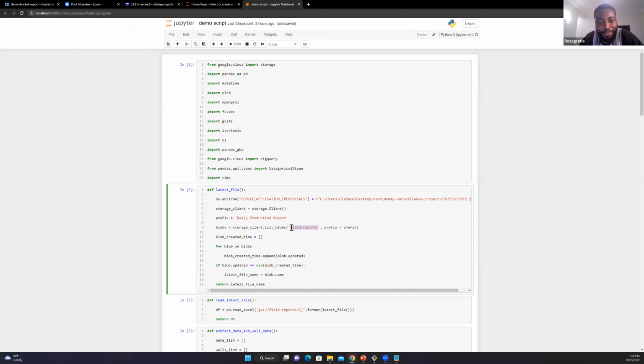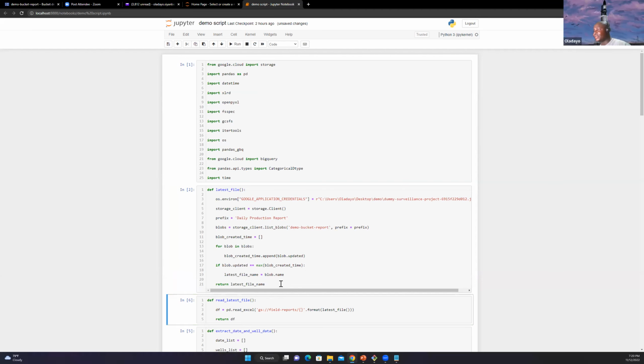So the name of our bucket is demo bucket report. Okay, let me just run the script so that we see. So I'm just going to run this one. Latest function.